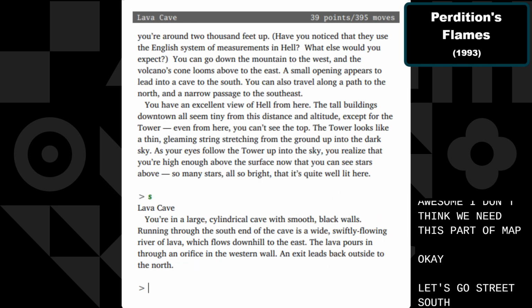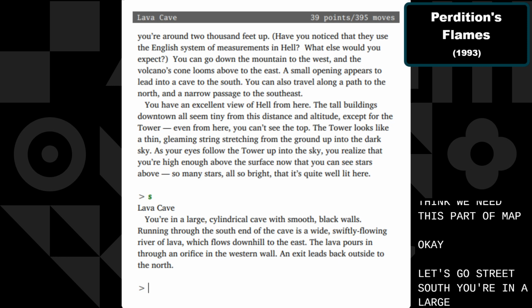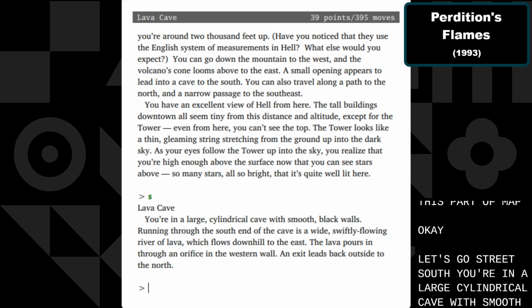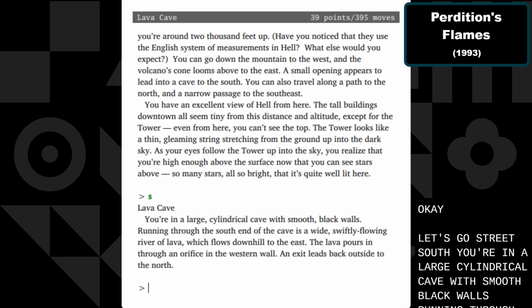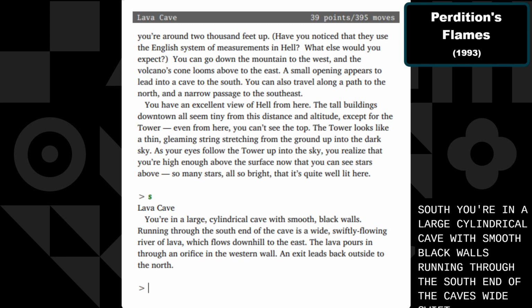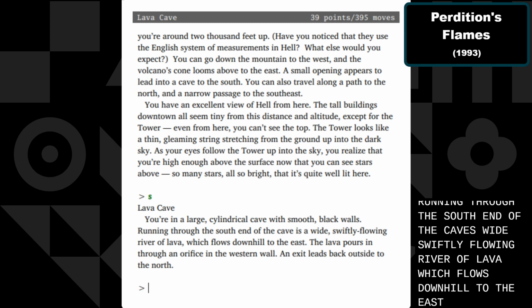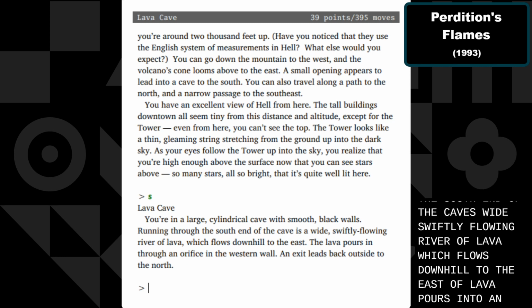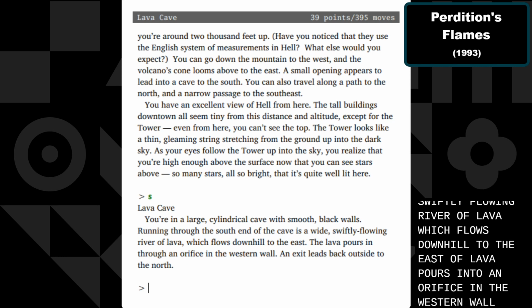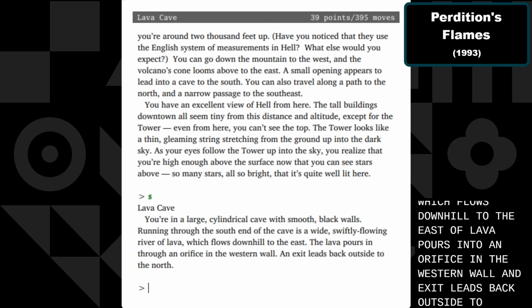Let's go straight south. You're in a large cylindrical cave with smooth black walls. Running through the south end of the cave is a wide, swiftly flowing river of lava, which flows downhill to the east. The lava pours in through an orifice in the western wall. An exit leads back outside to the north.